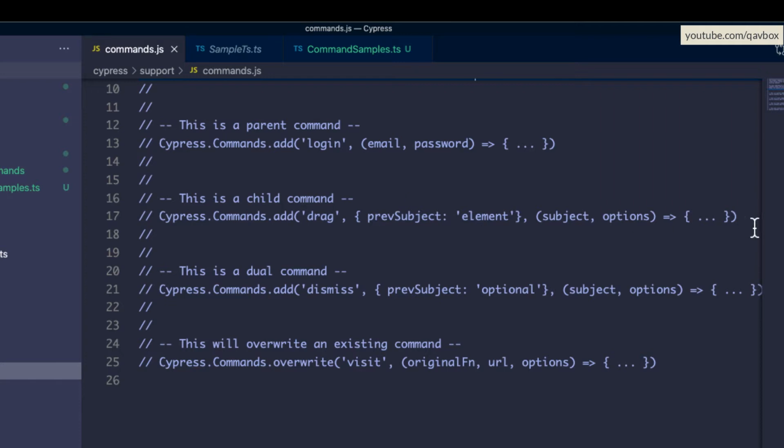Another would be your child command. A child command is basically one which we don't use directly with the cy command. You have to use cy dot get some element locator, dot this particular child command. One example I could give you is find. Find you cannot use with cy, it has to go with cy dot get dot find. So find is a child method, and you can create your own custom commands or methods based on a child command.